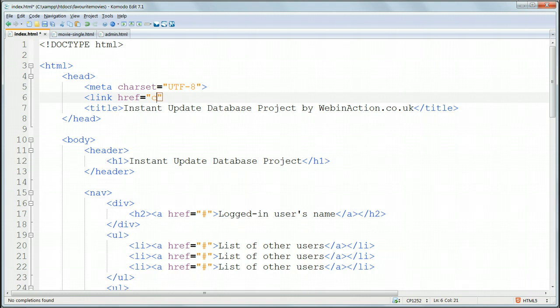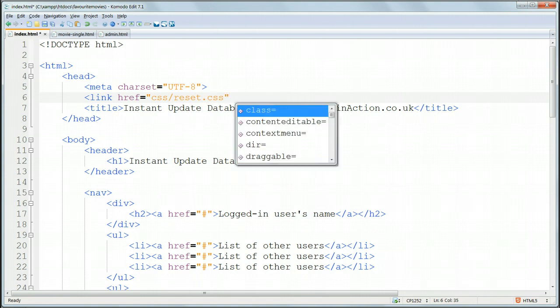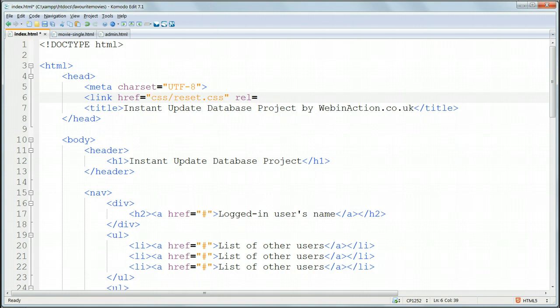And this is going to be a relative path because the file is in the subfolder called CSS, so the path is going to be css/reset.css. And then we need to tell the file the relationship of this new file to the current one, using rel equals, and then in quotes again, stylesheet. Close off, and that's the end of that, and it's another self-closing tag.